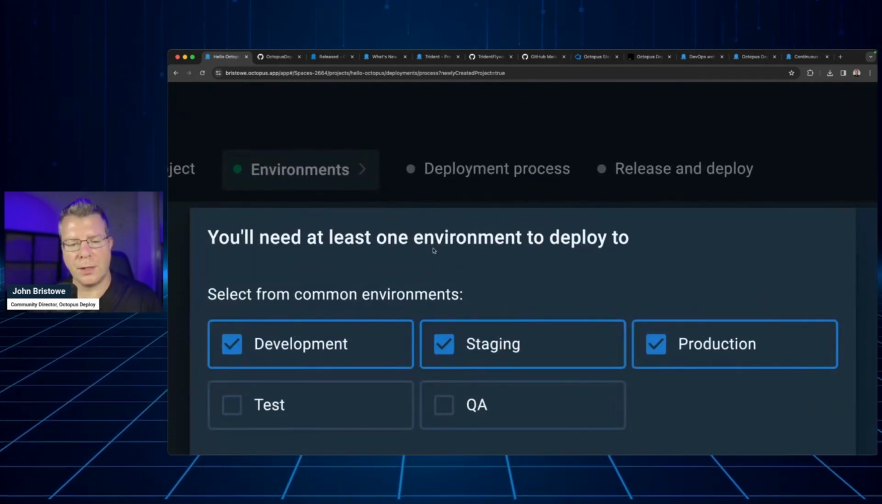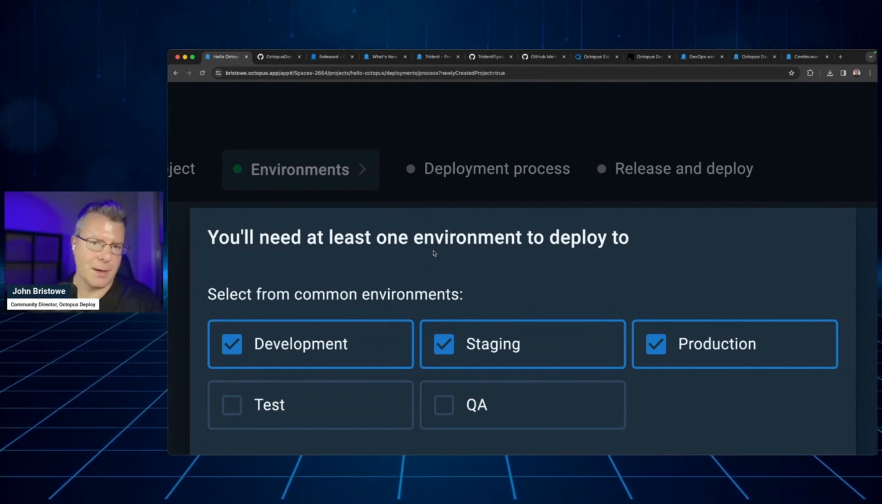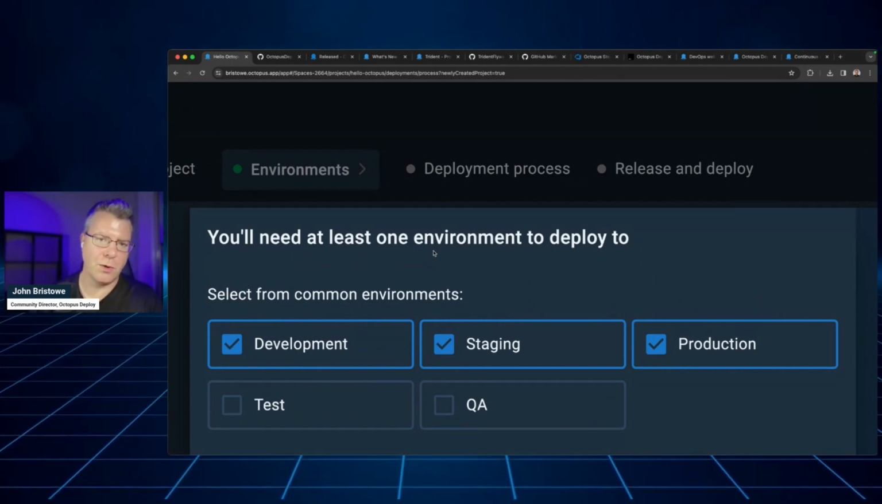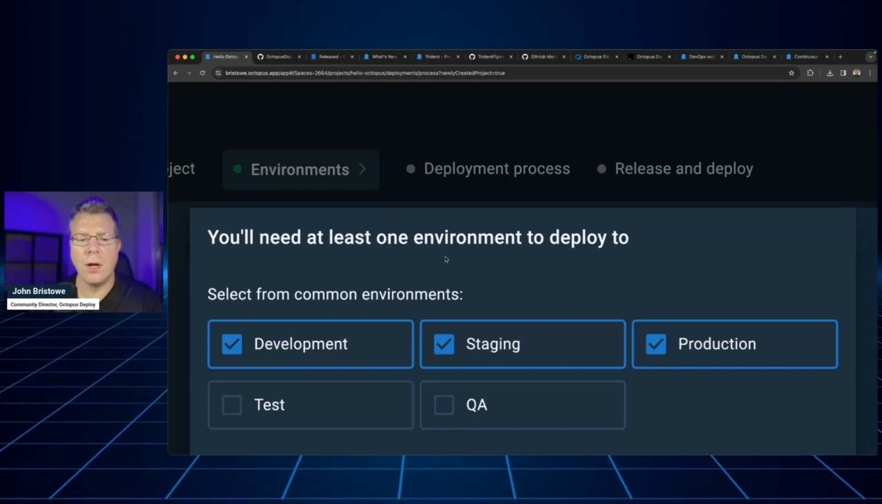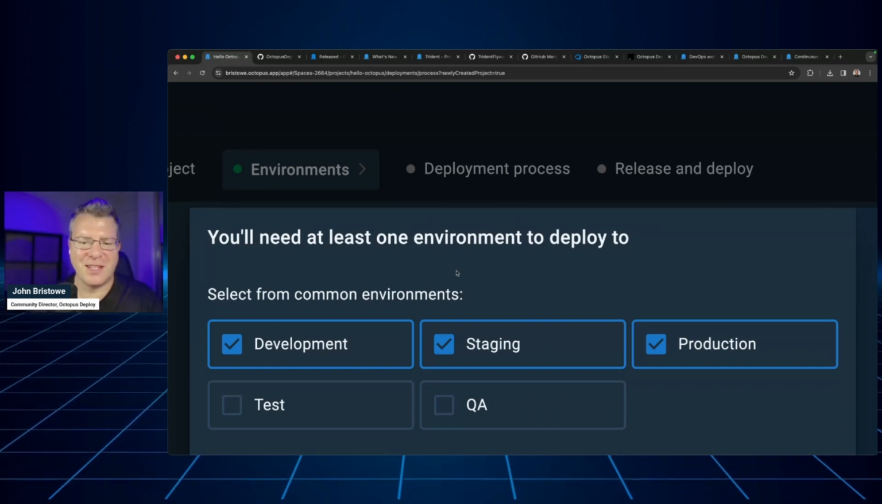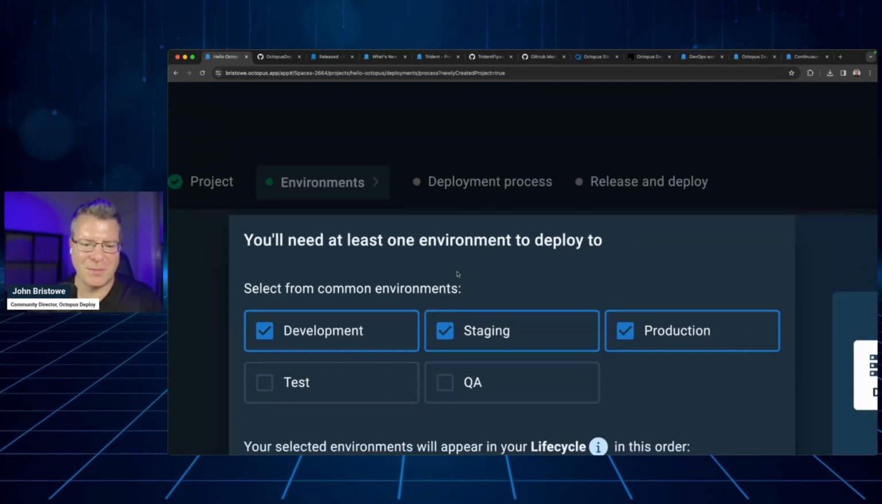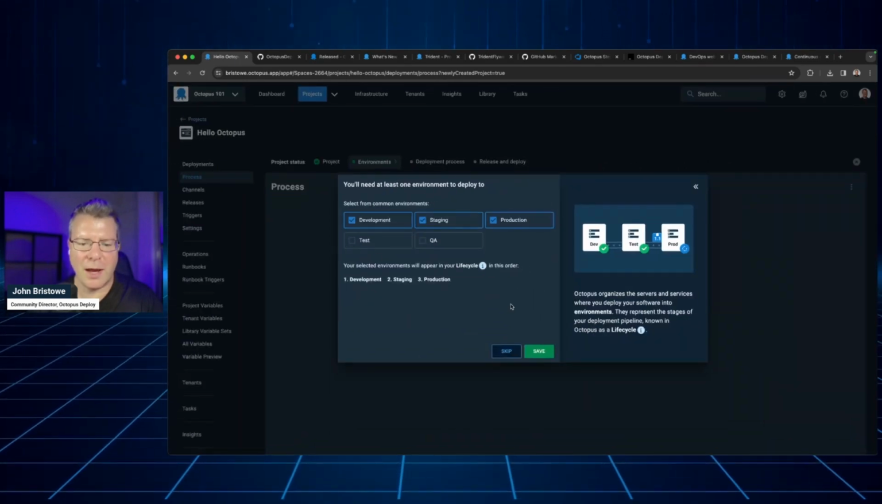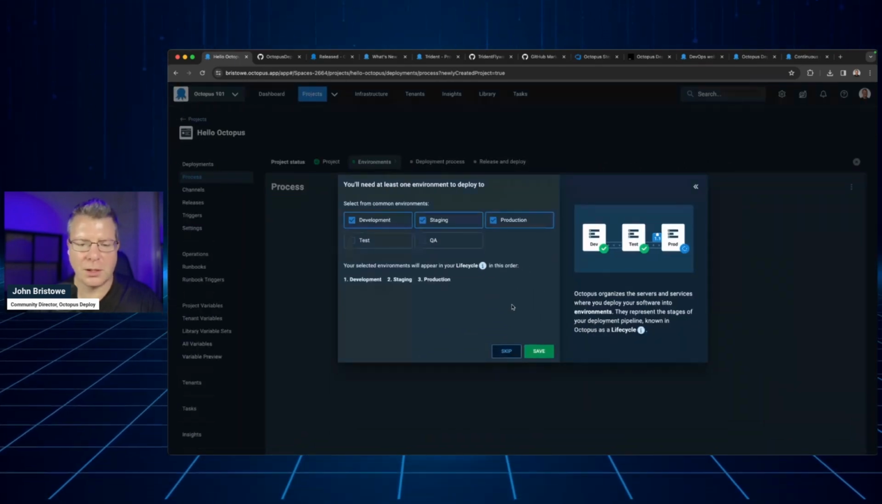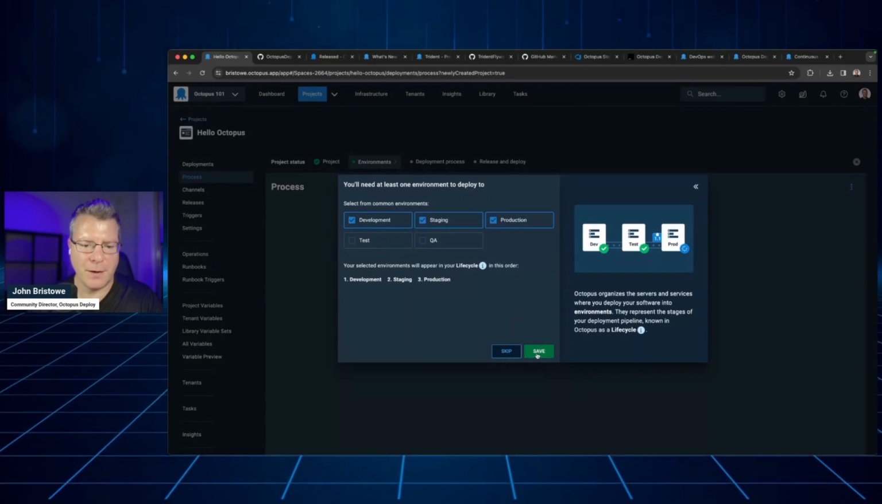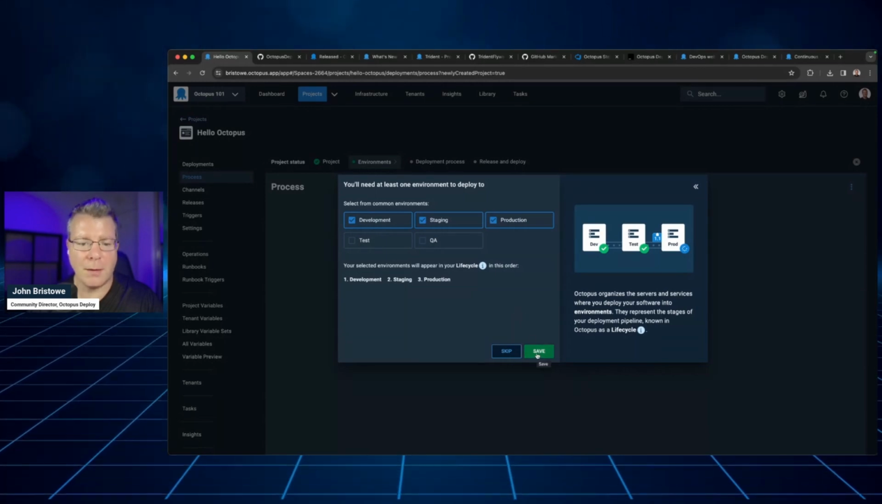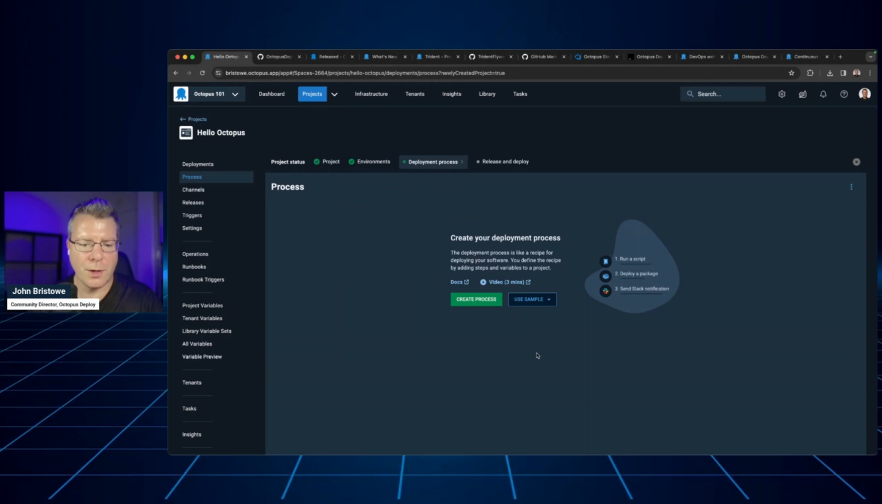The next question we're going to ask you is, you need to specify some environments. Environments are where you deploy to. Now, these names are semantically meaningful to you, but they can be anything you want here. So these are typical names you might see for environments like development, staging, production. You could also include test and QA if you wanted to, but there are lots of different options. These are the ones that we provide out of the box. Again, you can create any number of environments you want and name them accordingly.